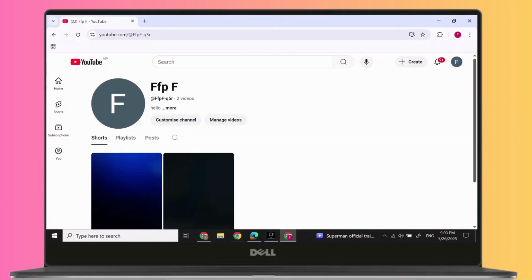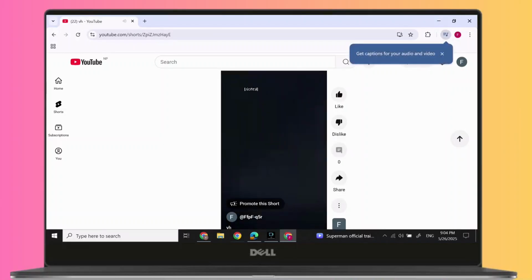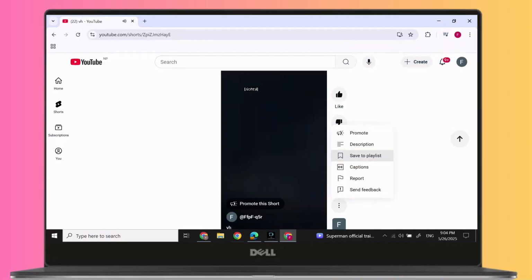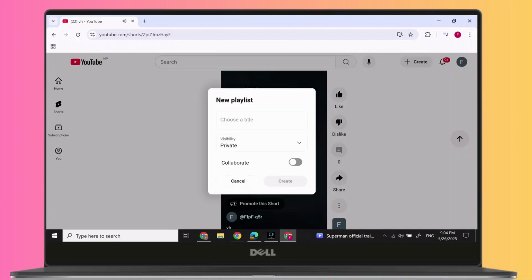Let's jump right in. First, open YouTube. Go to your videos and click on the video you want to add to playlist. At the right side, click on three dots. Then click on Save to Playlist. You'll find all these options pop up. Click on New Playlist at the bottom.